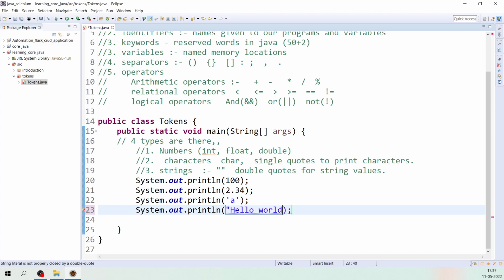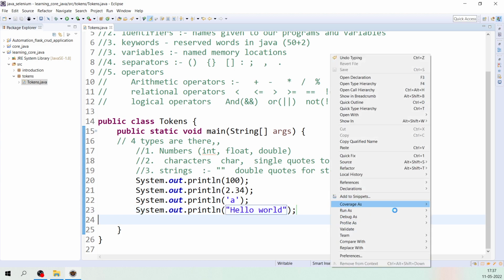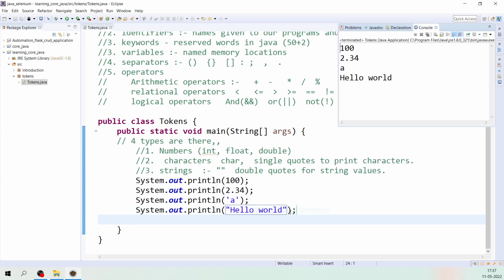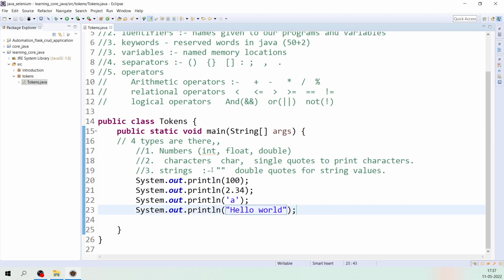So let me come back and give it like this in double quotes. Let me save it and let's run the code. See, these are the three literals which we have covered so far.